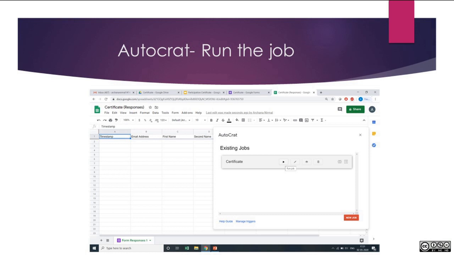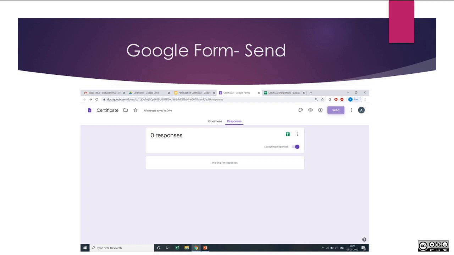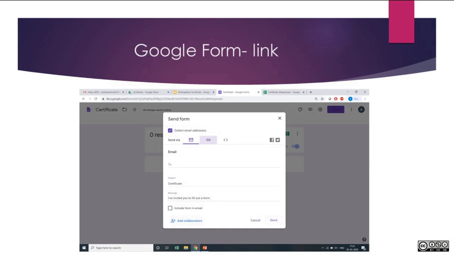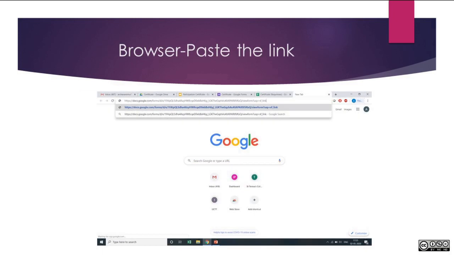Now let's check whether it is working or not. For that, I came back to my Google form and took the send option to get the Google form link. So from the link option, I have copied the link, and whomever you want to send, you can send the link. It can be sent as a feedback link or certificate link, whatever. So for the demonstration purpose, I am going to fill the form.